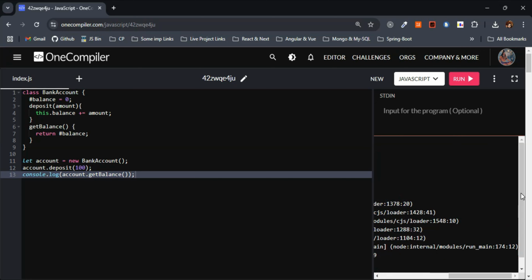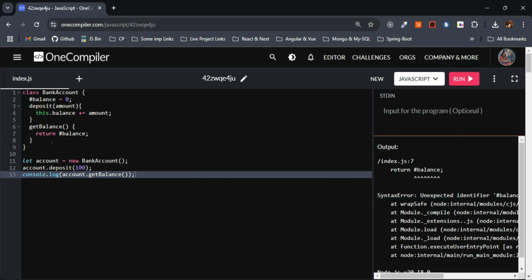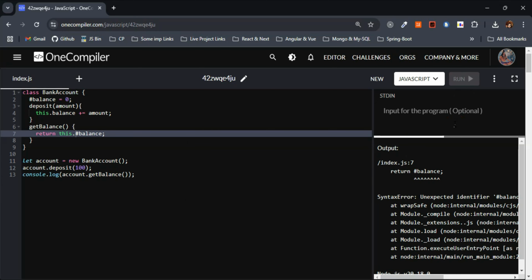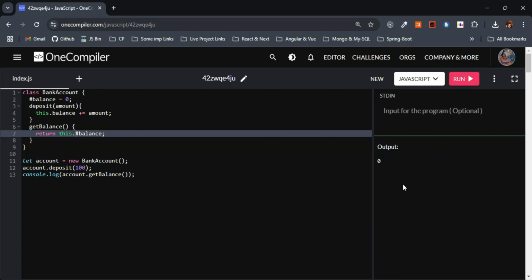Return hash balance, unexpected identifier hash balance. So at line number 7, right? Oh yeah, we have to make use of the this keyword here, right? We are making use of class. Sorry. Yeah. Now if I run, we are getting the output 0. Actually, we need to get the output 100. Let's see what we have done wrong here.